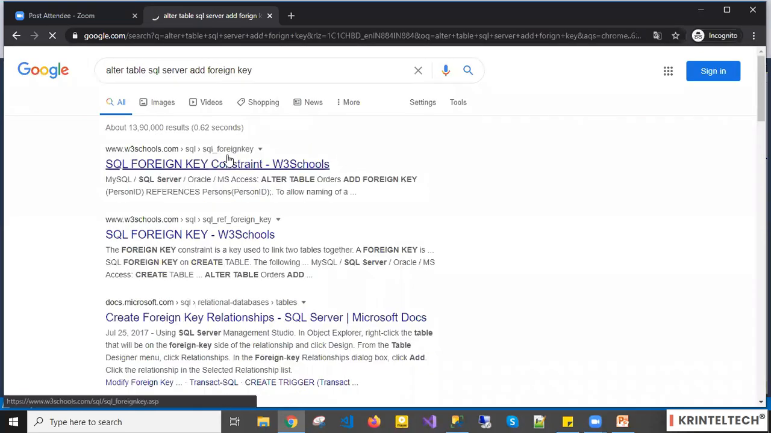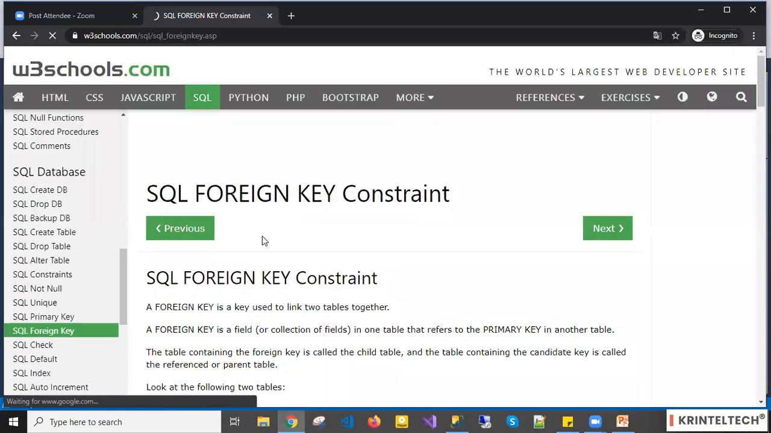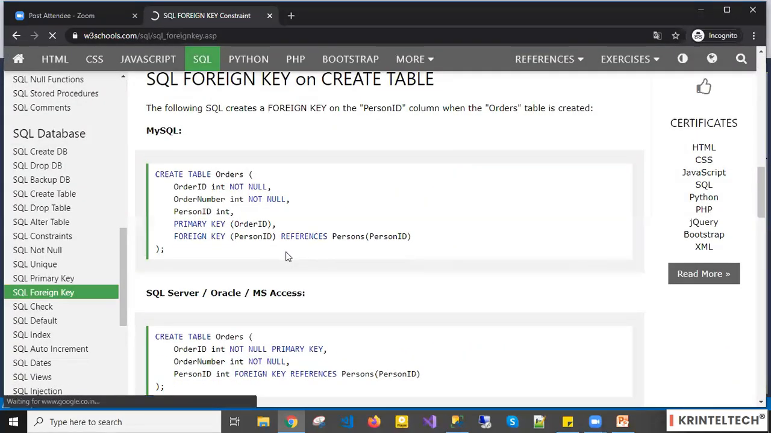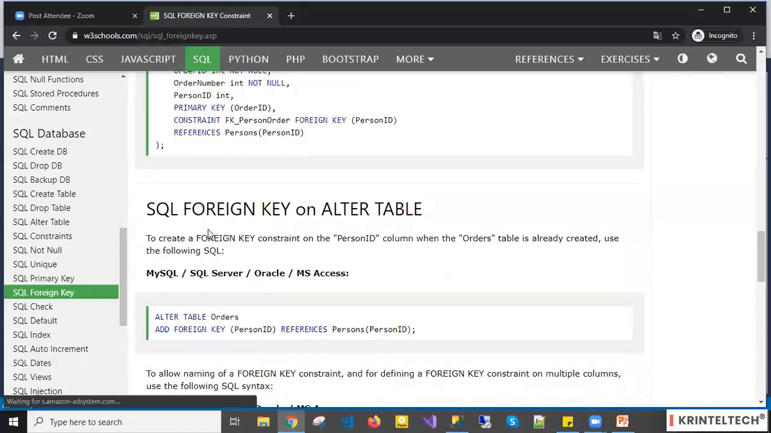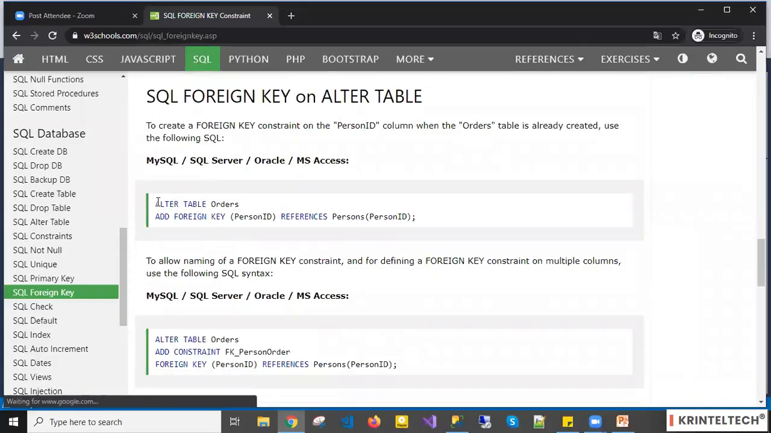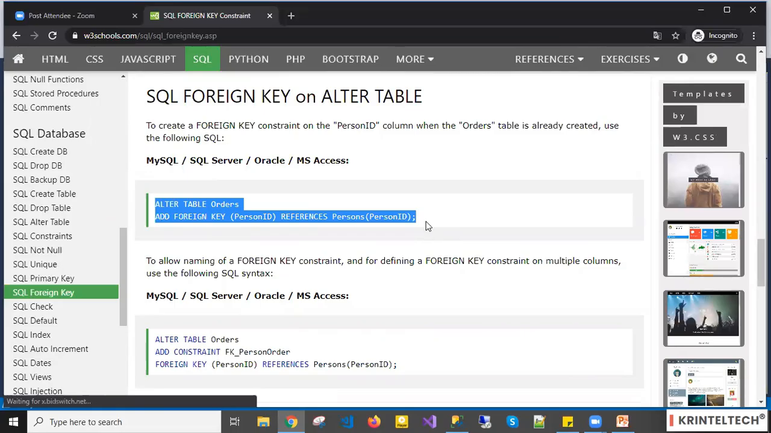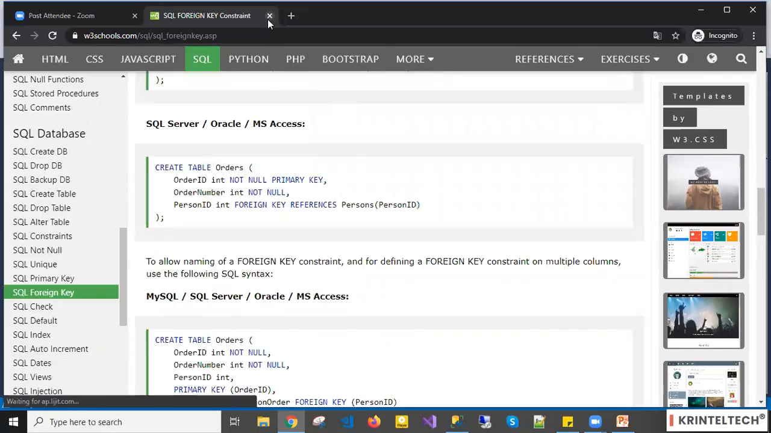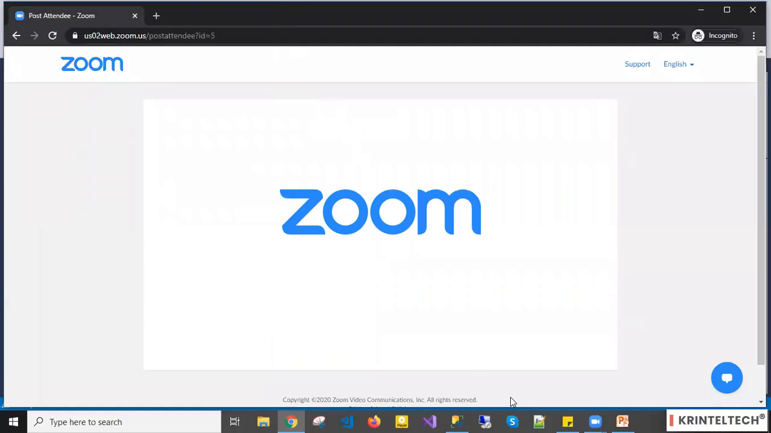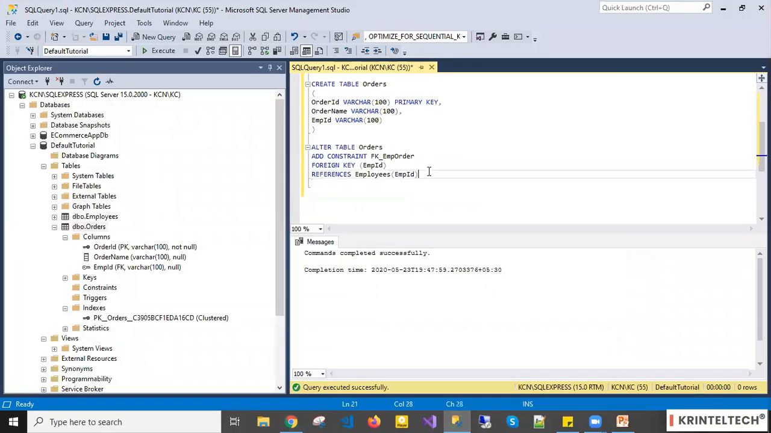So I get this ALTER TABLE, and you can get this in W3Schools or some kind of those tutorials. You can see the command: ALTER TABLE ADD FOREIGN KEY REFERENCES. People generally copy this and change the column name, but that is not a good practice because you should know these commands by heart. Anyway, if you don't remember, Google has everything. You can copy the syntax and change the definition.